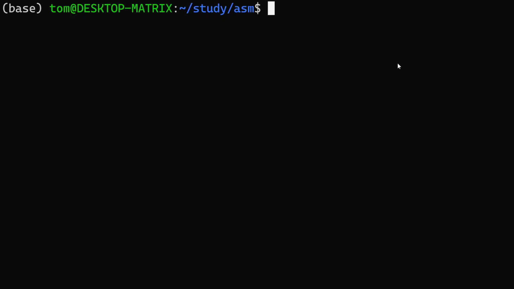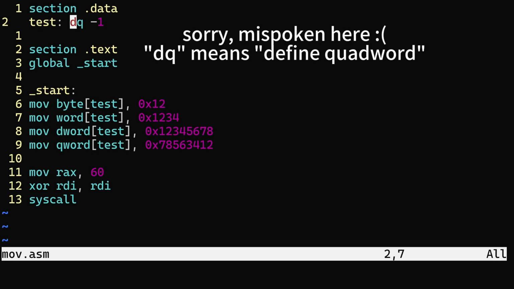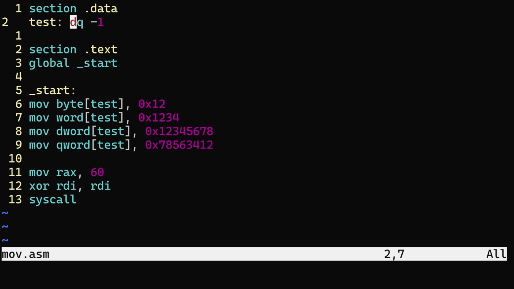I've created a little program to demonstrate these couple move instructions. There is a data section. Here we have an address test with a value of -1, which will end up all FF in that 64-bit address, which is the complement of the -1 value.